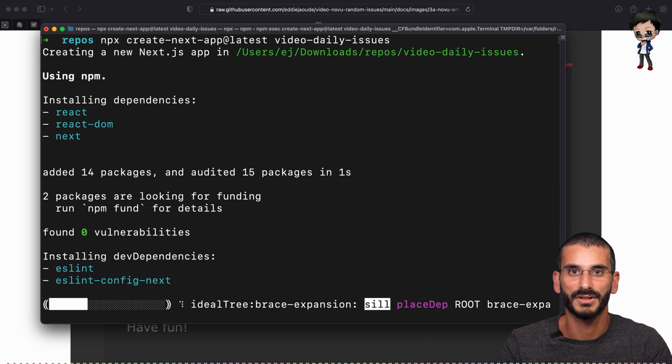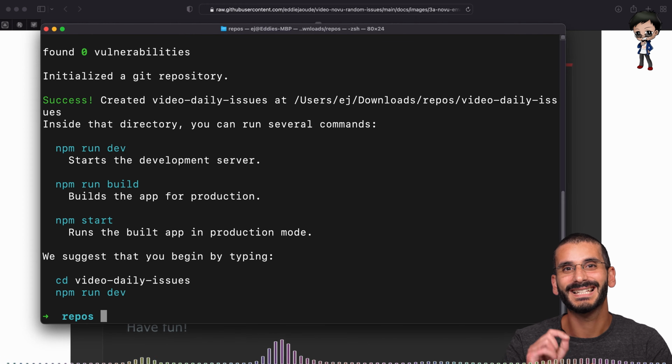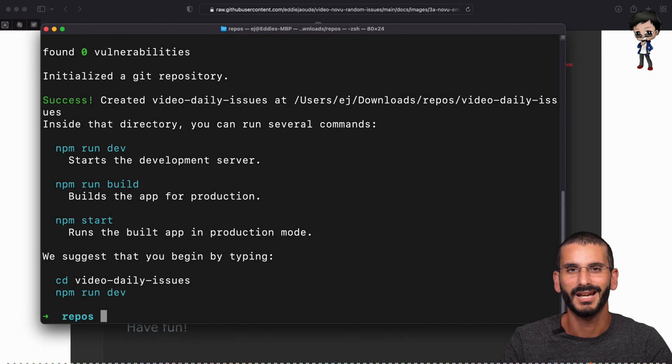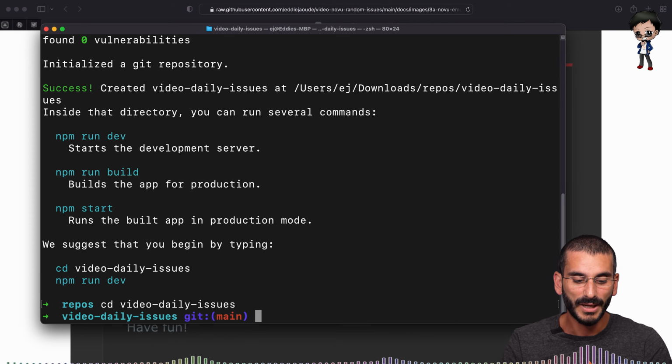Just takes a few moments. Now it's completed, it actually gives us some instructions of what to do. Don't forget to navigate into the project directory. I always forget that all the time. So let's go into the project directory, which we called video-daily-issues. Now in that directory, we can run the project with npm run dev.